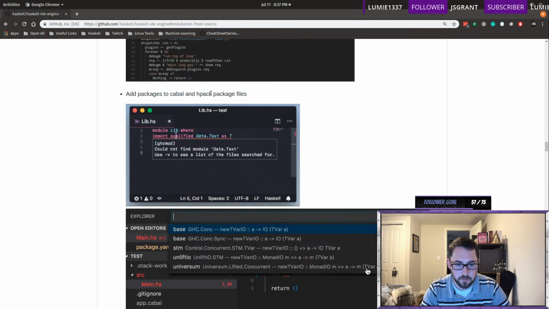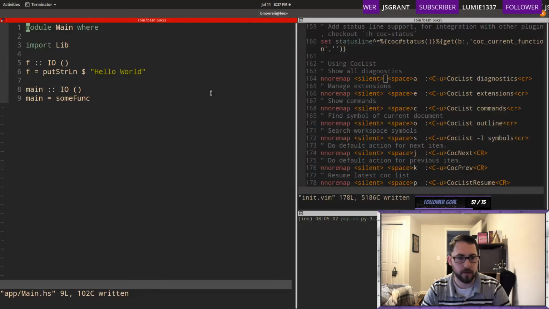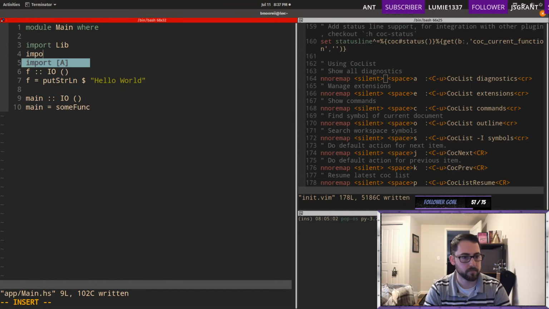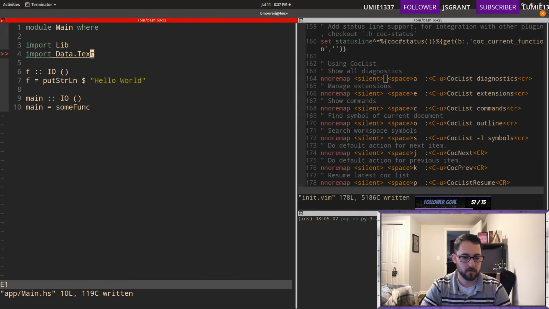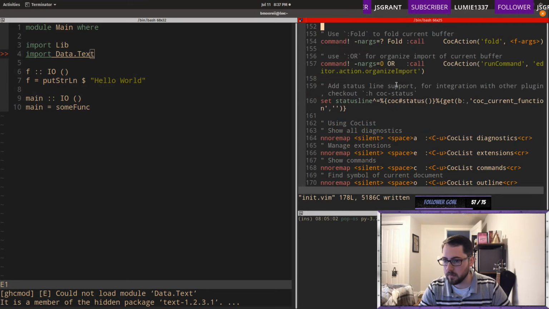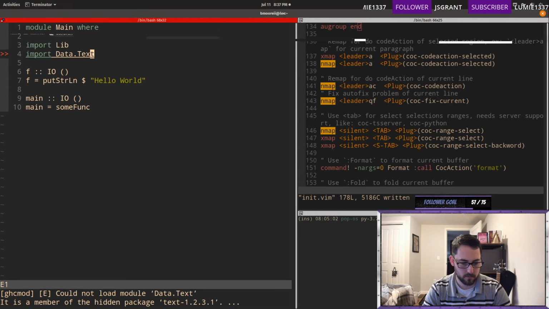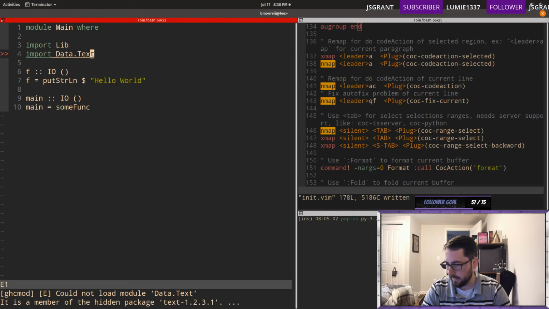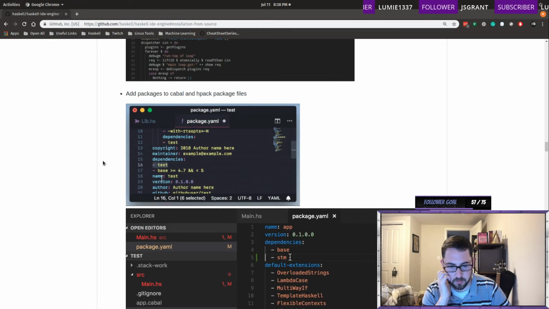Add packages. How did this work? Okay, let's see if we can figure that one out. So, data text. Okay. So do we just call the quick fix thing? It doesn't appear to do anything. So I'm not sure how we get that to work, but in theory that's supported.